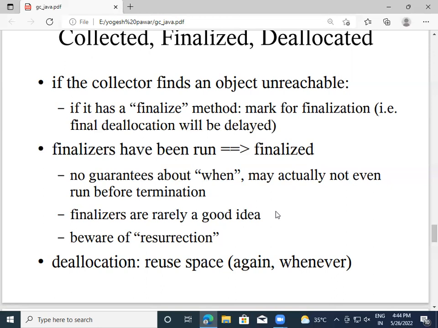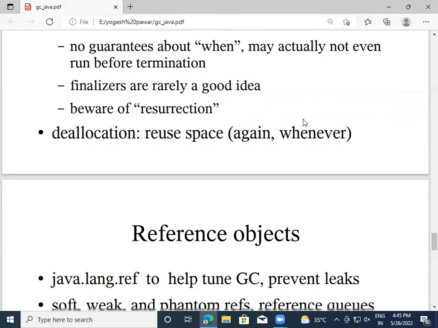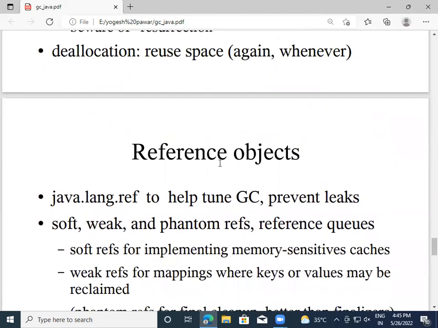And if the finalizers give the remark that the particular object is not in use or not useful, then automatically that object gets destroyed. That object is discarded and the memory is freed, and that memory can be used for other work. A reference object is an object which is referenced by some other objects.